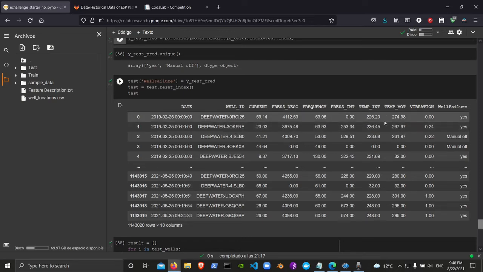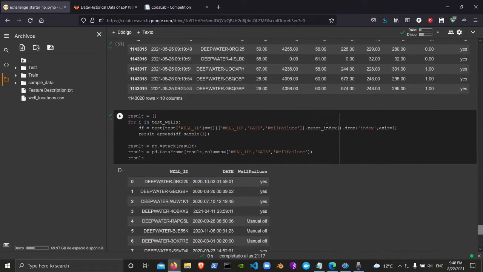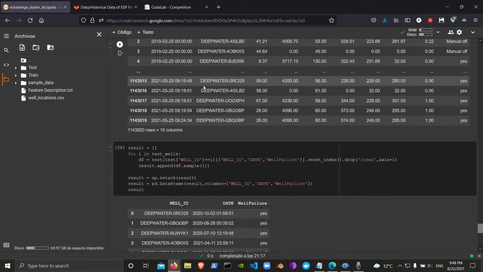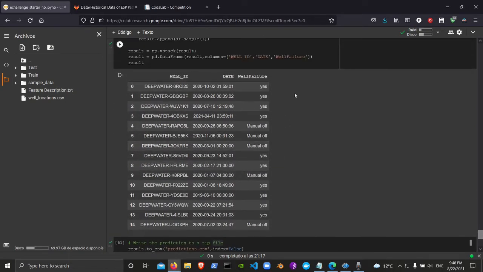So what I'm going to do here is to select randomly just one row per each one of the wells, and that will be this part of the script, right? So this could be my prediction for this exercise.